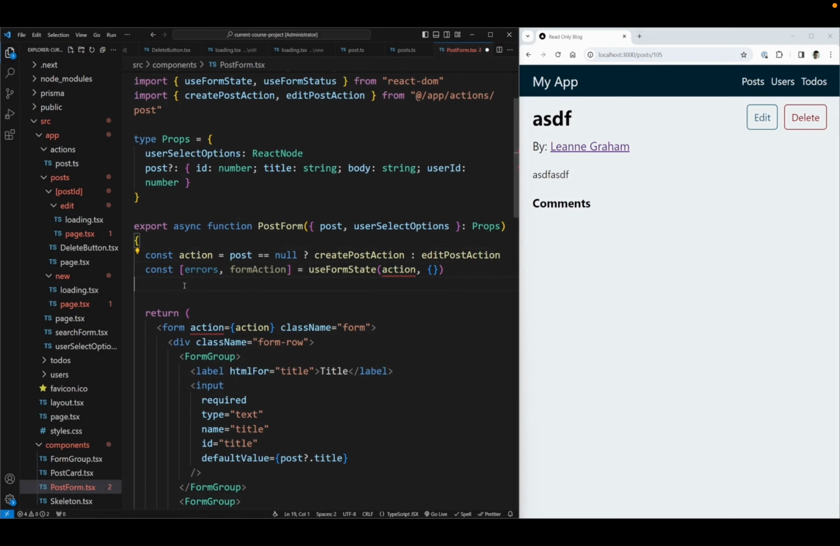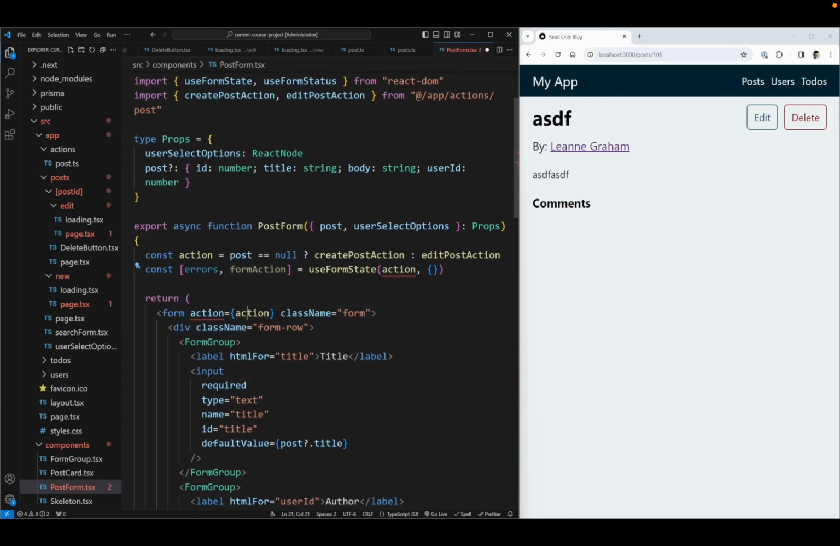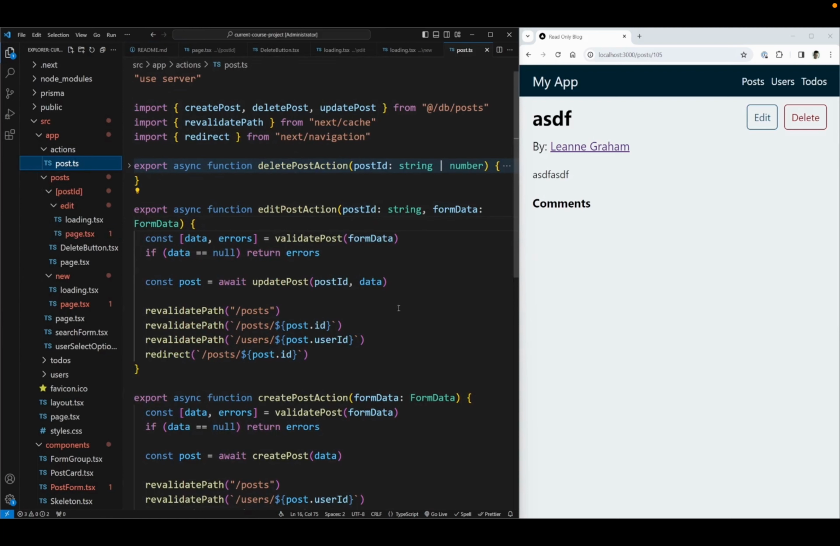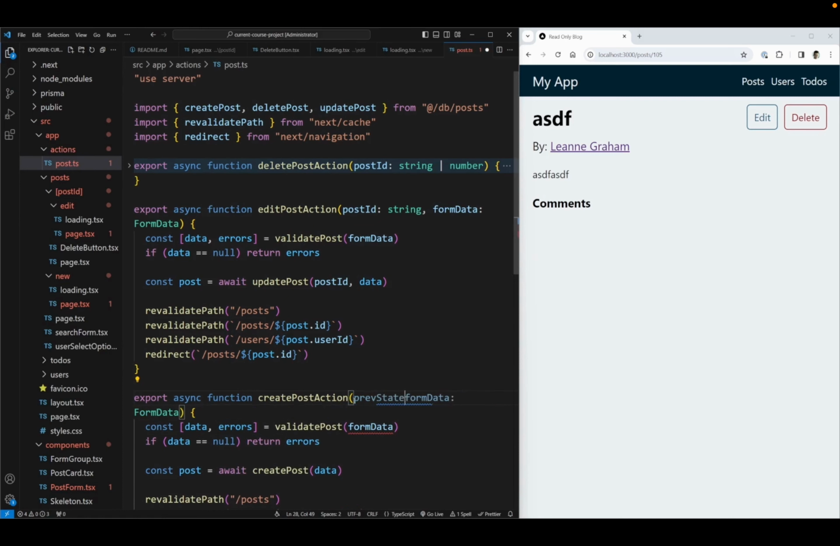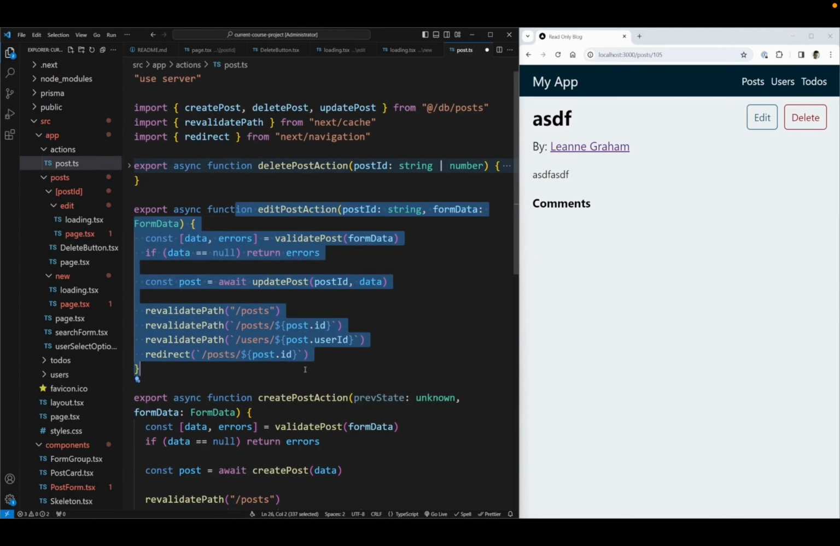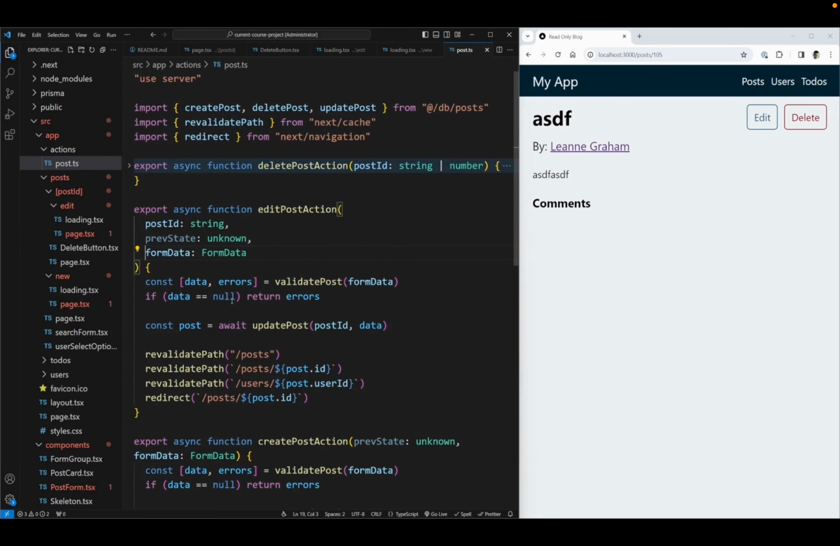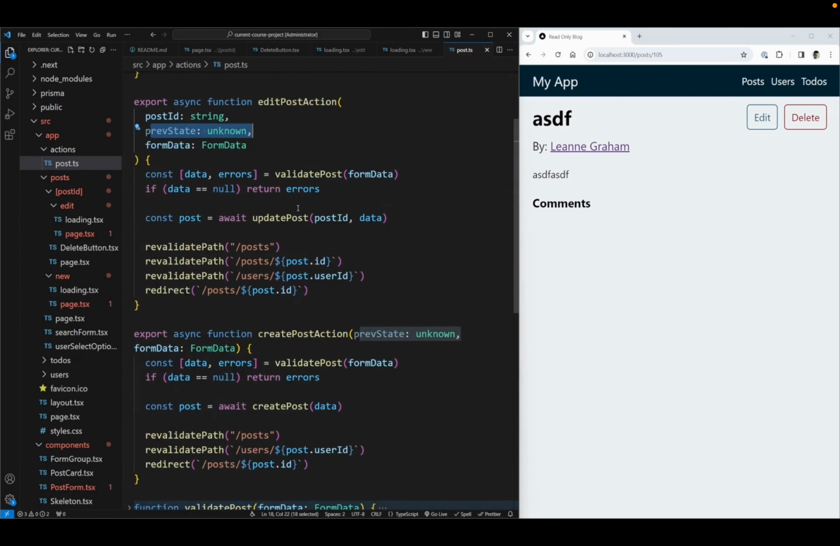Now that actually should clean everything up, but we have one problem here. First of all, I need to pass my form action in just like that. The problem is that this action right here doesn't take in the proper properties. And that's because if I go over to my actual actions here, if you remember properly, we need to make sure that not only do we pass in our form data, but we also pass in the previous state, which in our case, we don't really care. So we're just going to type this out as unknown. And I need to make sure I pass this in both my edit and my create post. And that's just because of the way that use form state works. So now we have this previous state being passed in, which is great.